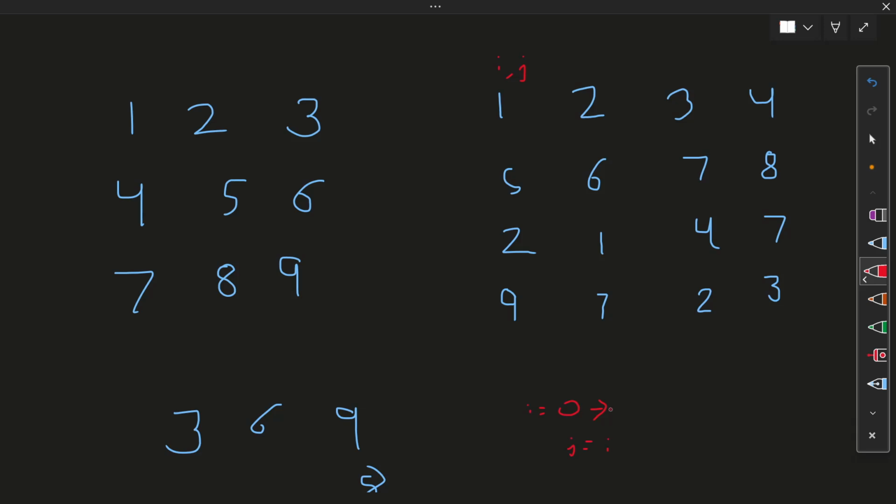Then what's the boundary of i? What's the boundary for i? For this, 3 by 2 is 1, so we are only doing this for this. But for this we got 4, and 4 by 2 is 2, so we are doing this for this time and for this time. So what we'll do is, if i is less than n by 2, and it is the lower bound.